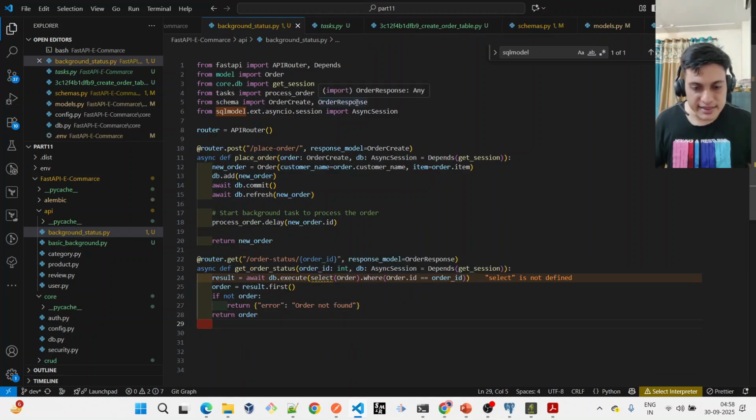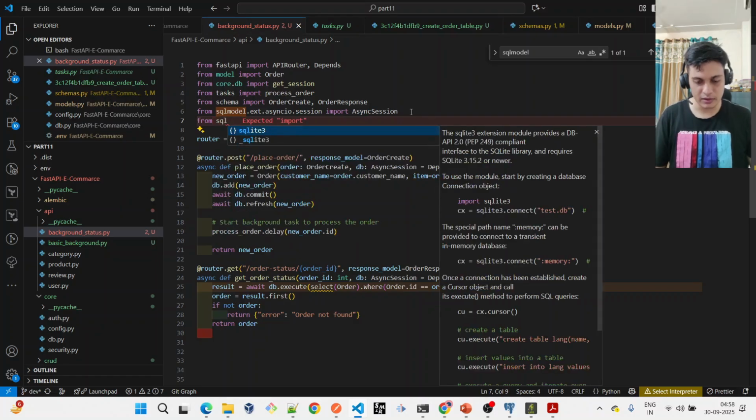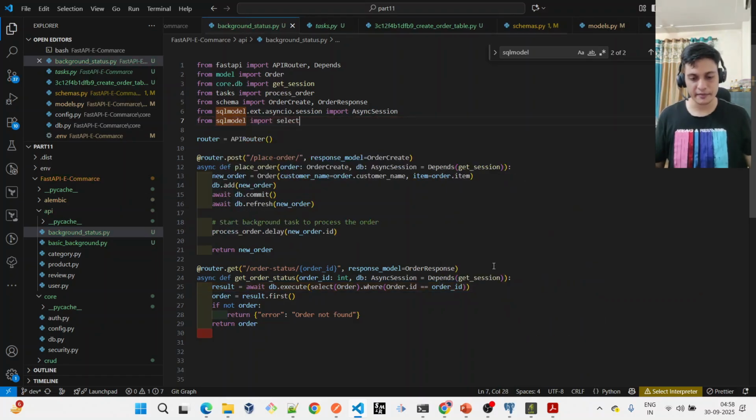I need to import the select as well. So from SQL model, I guess I need to import select. It's a simple post request and get request type of mechanism in which, first of all, I'm placing the order with the customer name and order name. It will create one record inside the order table. Once it has created the record, I will just query the get API to fetch the status. So it is completed.